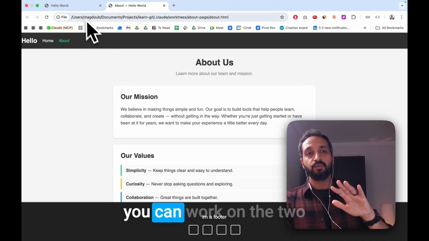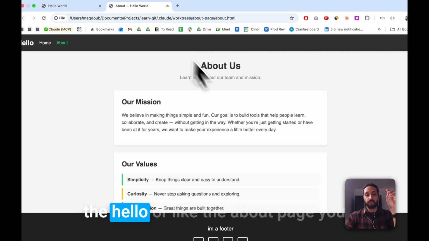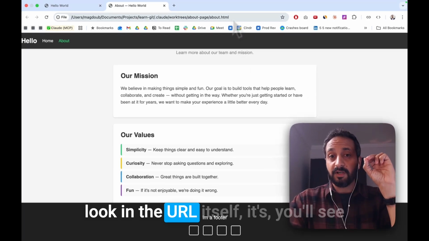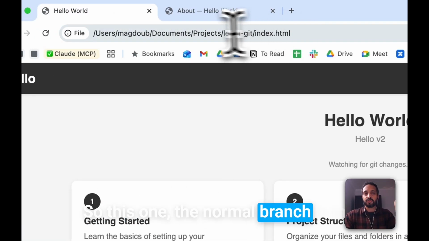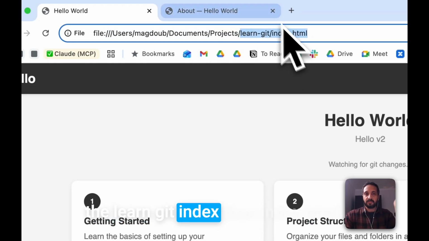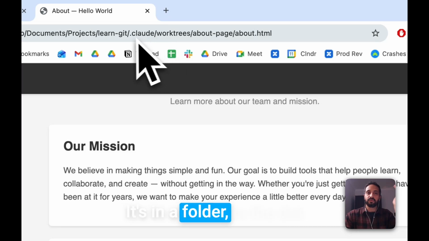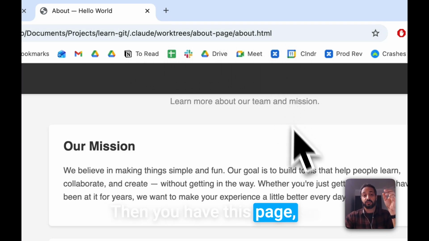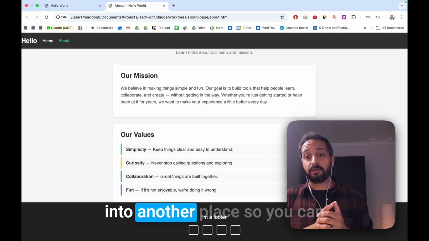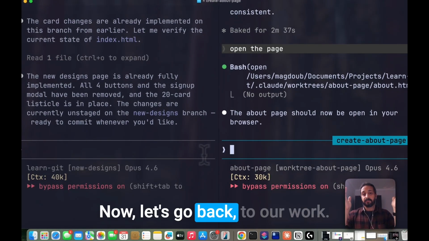The good thing is that you can work on the 2 instances at the same time. This is the cards page, and this is the about page. If you look in the URL itself, you'll see it's in a completely different folder. So this one, the normal branch, is in the learn git index, then index.html. Here, it's in a completely different folder. It's in a folder in the .claude folder in a Worktree called about page. Then you have this page. So it copies your whole code into another place so you can work on it at the same time. Now let's go back to our work.